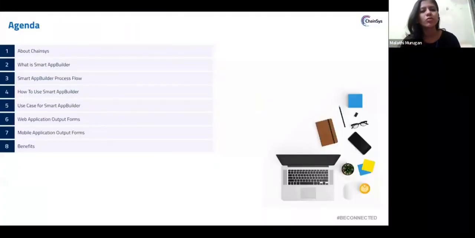Here we have the agenda for this webinar. We're going to know about Infosys, what is Smart App Builder, process flow, how to use Smart App Builder, use case for Smart App Builder, web application output forms, mobile application output forms, and benefits.